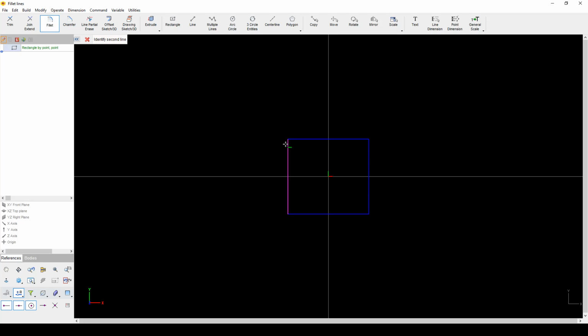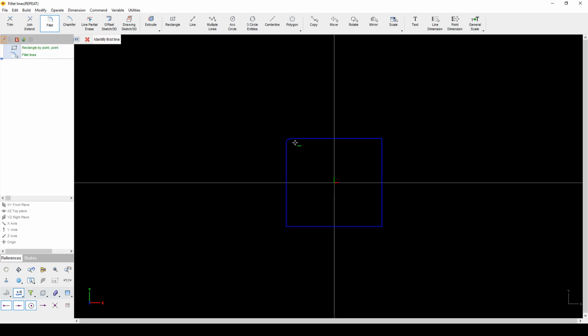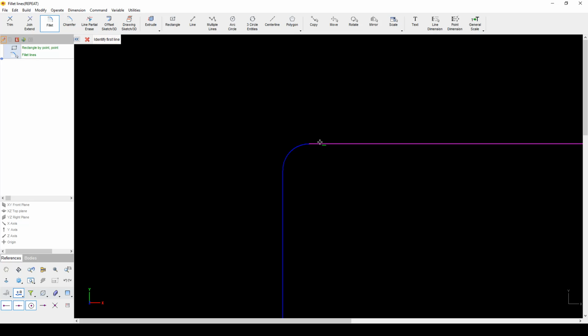I'm going to select this line. It says identify first line. Now it says identify second line. I'm going to select this line, and it's telling me to give it a radius. So I'll give it a radius of 2.5. And now you can see there's a small fillet at the edge of that corner.